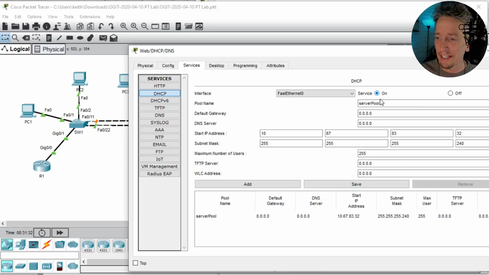So I'm going to enable the service. That's important. So I'll turn it on, and let's create a pool called VLAN 50. The default gateway for VLAN 50, looking at my notes, is 10.67.83.1. The DNS server is going to be our server, the one we're sitting on, which is 10.67.83.46. All right, so now the IP addresses are becoming more familiar.